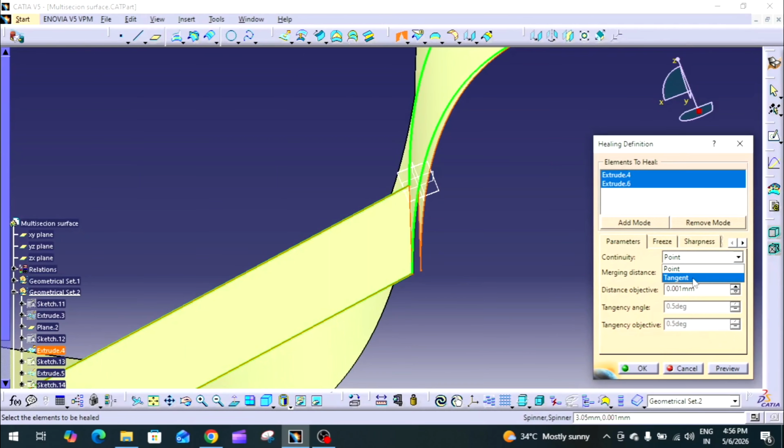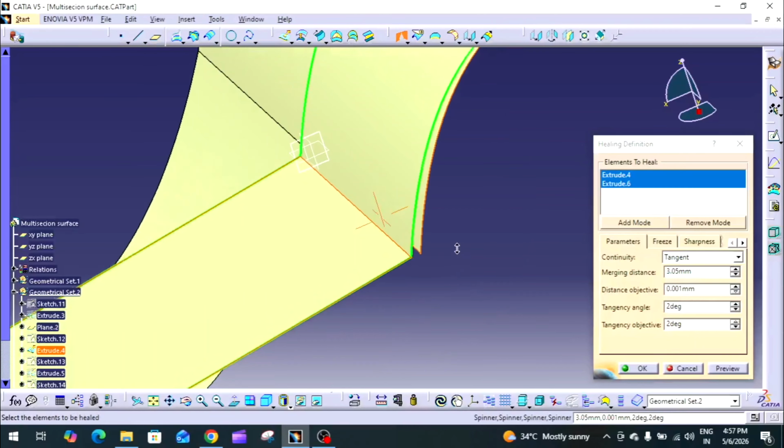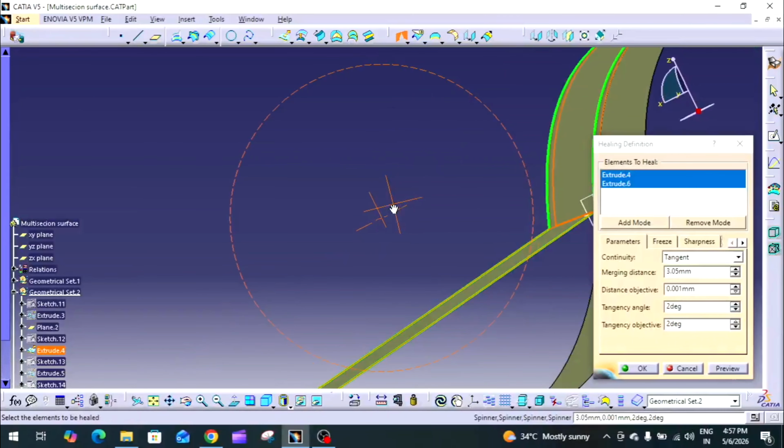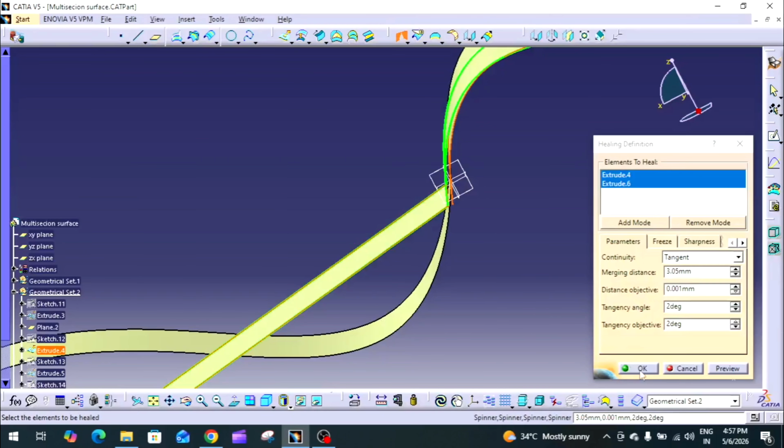Okay, if I say tangency here, preview, also this will work. Now both tangency and point type will work. Here when I choose the tangency, then we can give the angle value here. Tangency angle, let's say 0.5. Now if I say 2 degree, preview, and objective also 2 degree. Now this is the result of healing. Click on OK.